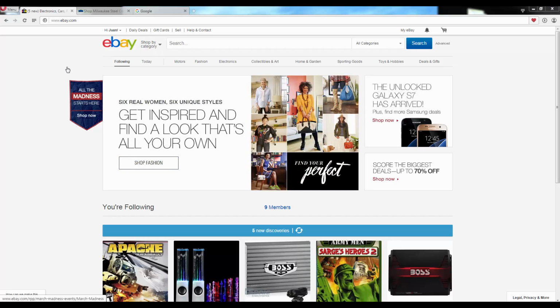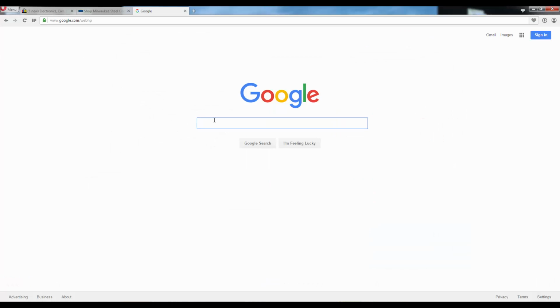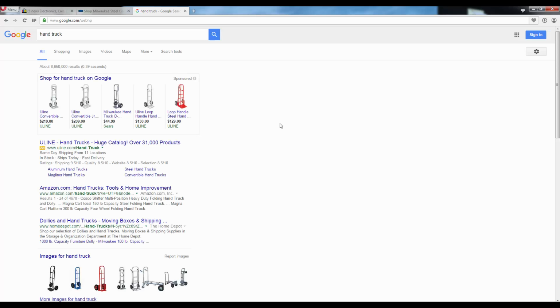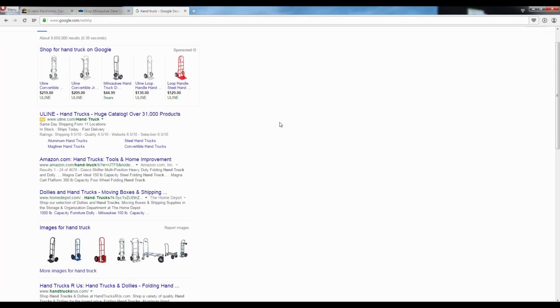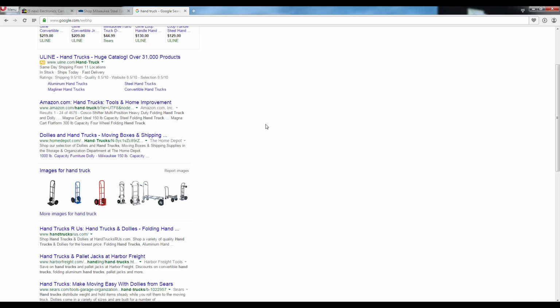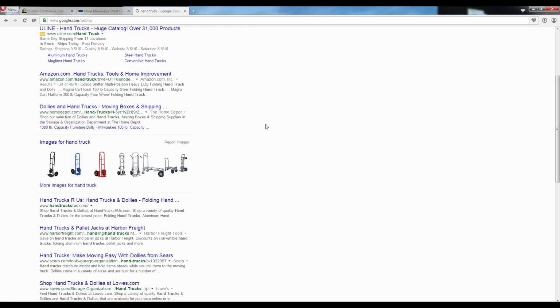So let me give you an example of you putting a particular search term into Google and what it comes up with. Let me show you here. So let's go to Google and type in the example product that we've been working with, the hand truck. So we typed in hand truck here, and this is how Google is going to identify this particular search in the different listings. So let's take a look here.